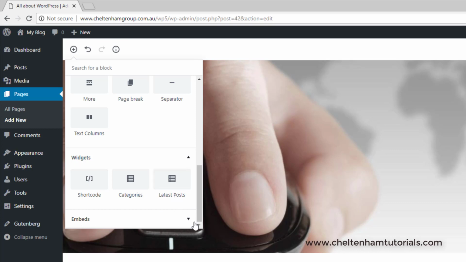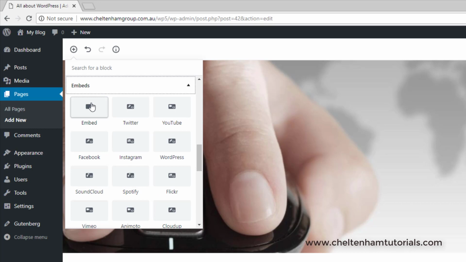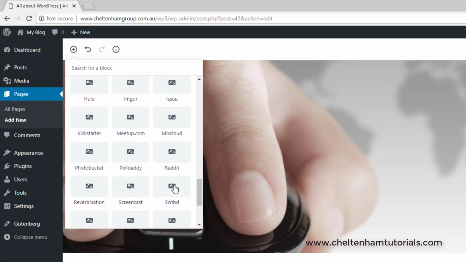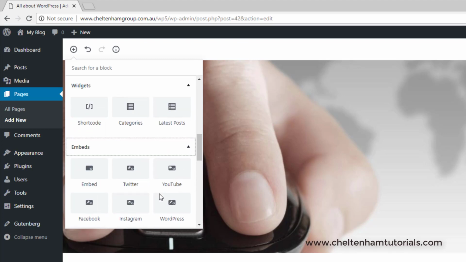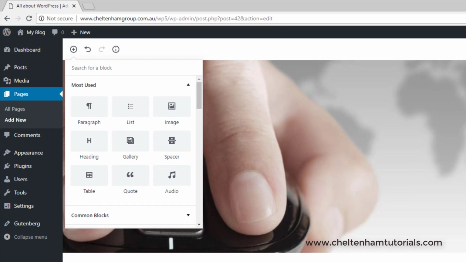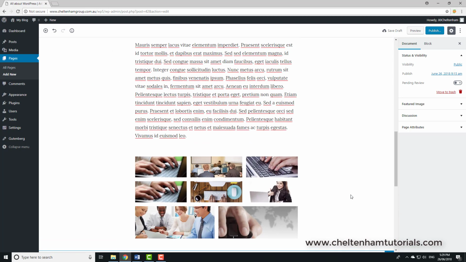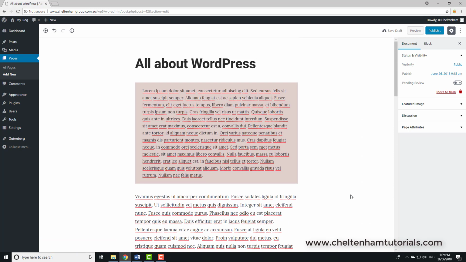And then further down here we've got embeds. So you can embed various things, like for instance embedding a YouTube video or a Facebook post or whatever it happens to be. As you can see, lots and lots of these, and more will obviously be added as time goes by. We'll look at some of these in a little more detail later, but you kind of get the idea. It's different, but it's not very difficult.